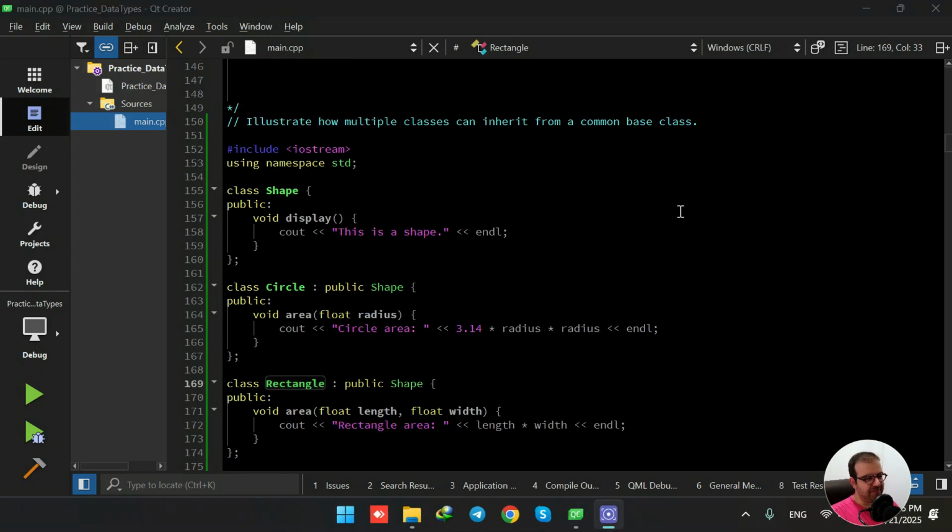Hello everyone, welcome back. In today's video, we would like to write a program to illustrate how multiple classes can inherit from a common base class. So our base class is called shape. It has one function called display. Whenever this display function is called, this message is shown in the output.